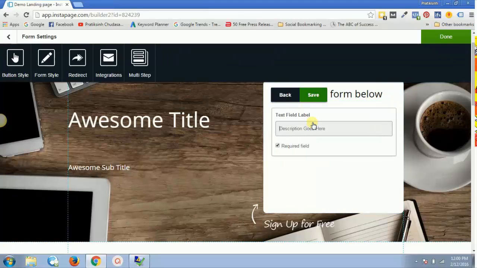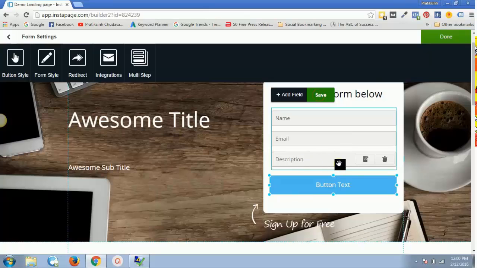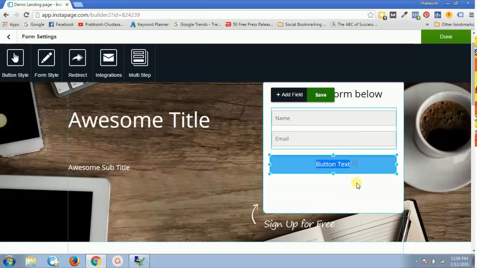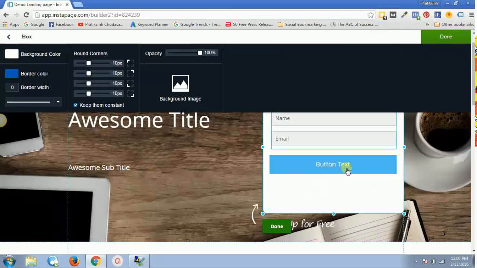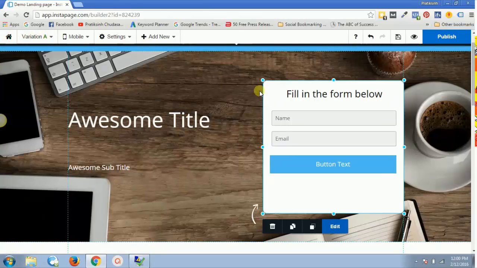Let's just add a description label, and I'll click save. So that is the additional field. This button text is not changeable, I suppose, or we'll have an option somewhere inside this one. Let's say the box, where the box goes.